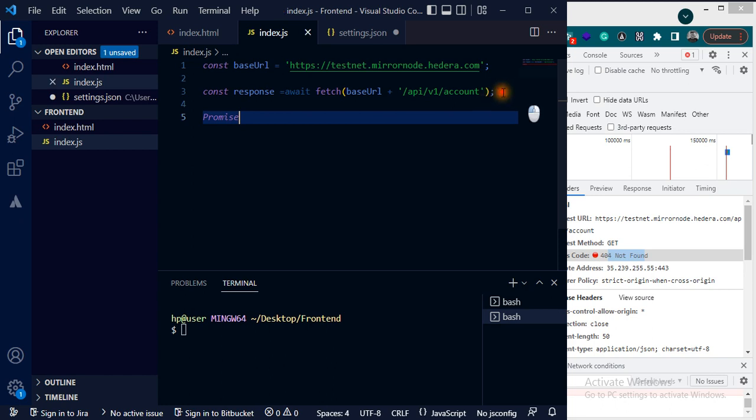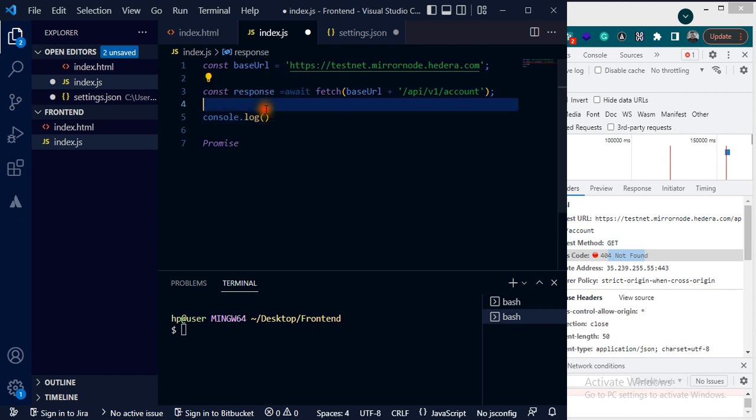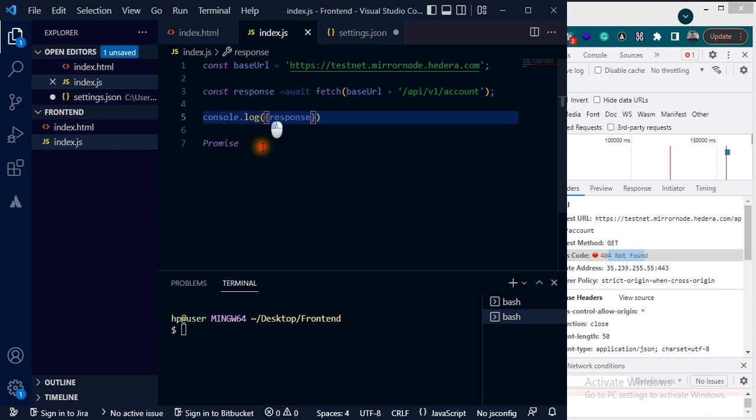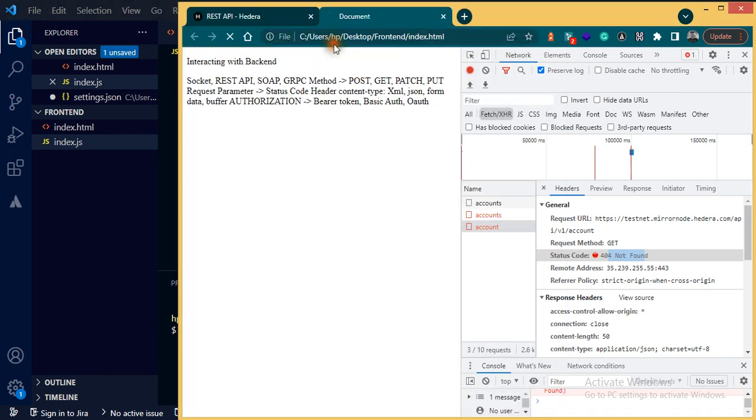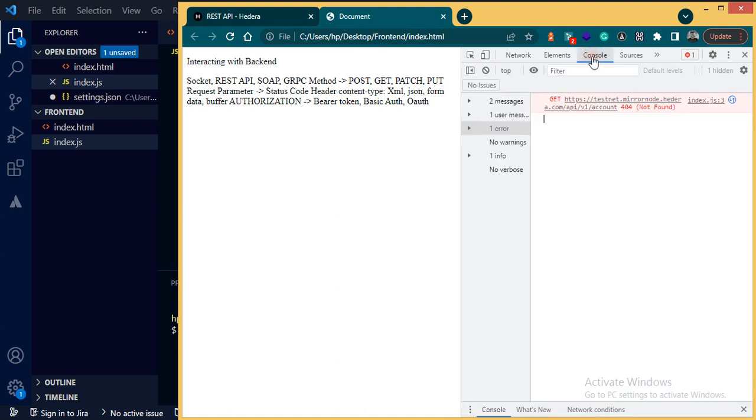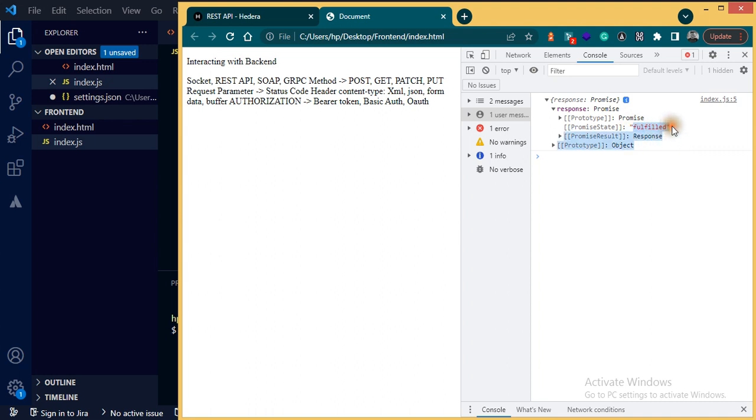It's going to return an object. Let me log it out for you so that you should know. I'll log response for you. So when I reload here and I check the log, you see it returns a promise. Now we know that the promise is fulfilled, but we don't have access to the response that the promise just gave us. We don't have access to that.